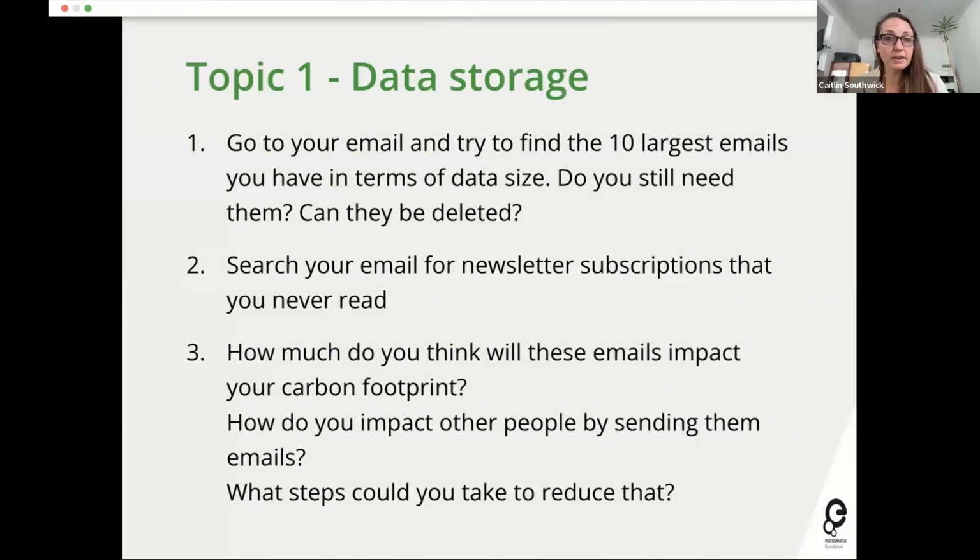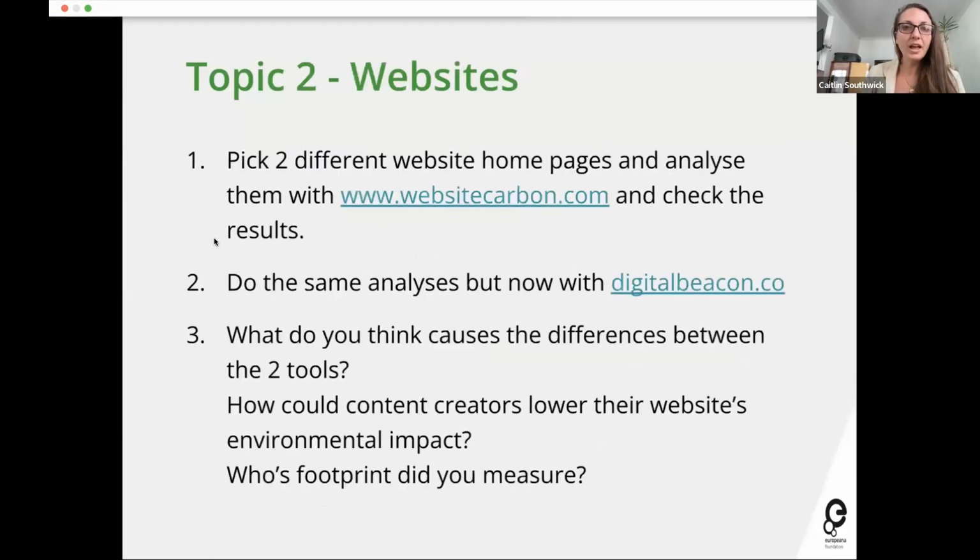So as Patrick already mentioned, he provided 2 really great exercises. The first one on data storage. So this is about trying to find your largest environmental impact, especially in terms of your email content in your newsletters. Topic number 2 is looking at the environmental impact of websites. So this is a way that you can start looking at how much carbon websites produce and maybe thinking about where that comes from and how to reduce that.